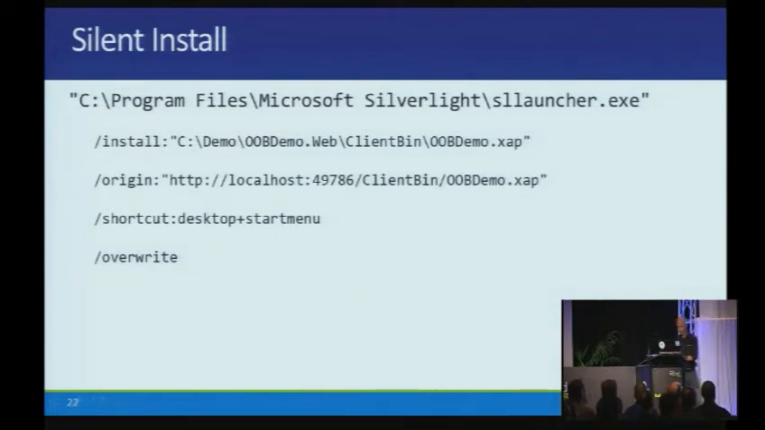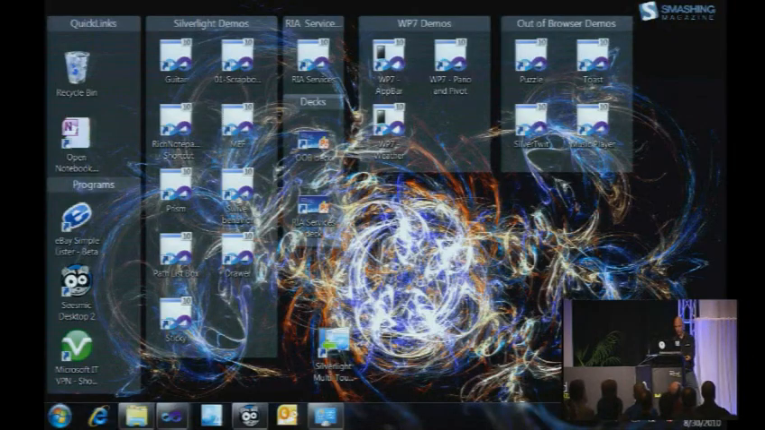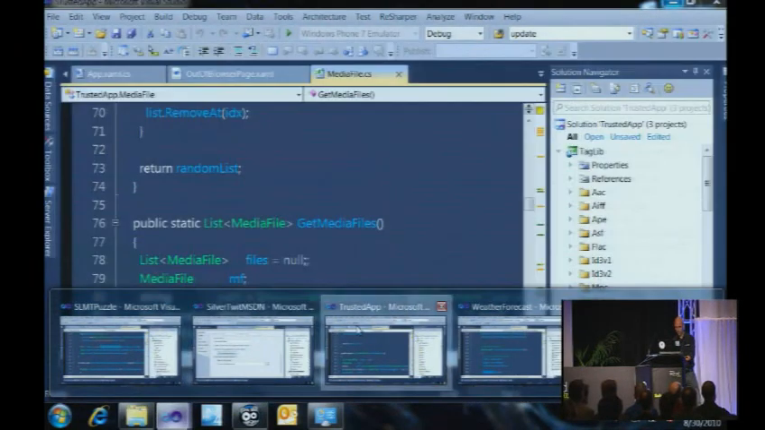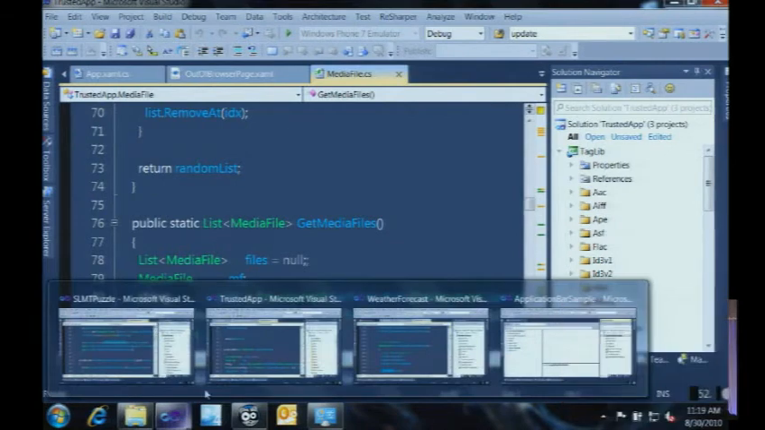Okay, so before we get to this, let's go look at a demo that uses all these. I love having so many instances of Visual Studio up and running and no crashes. That's good.